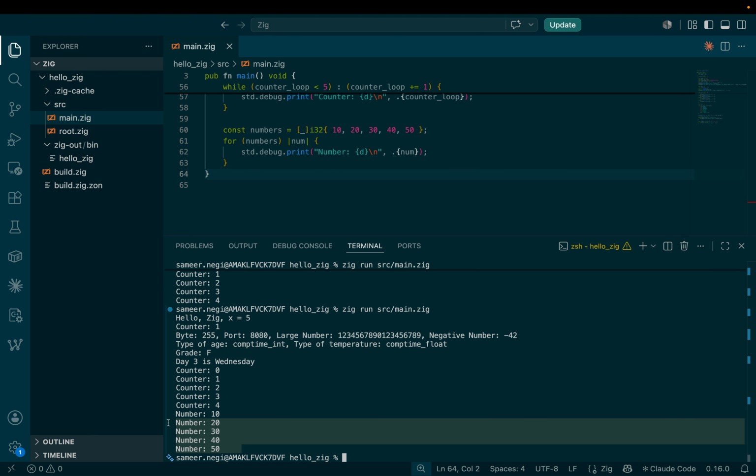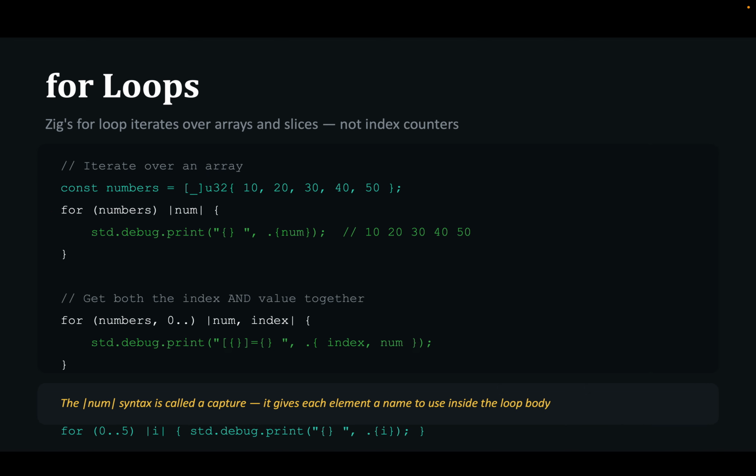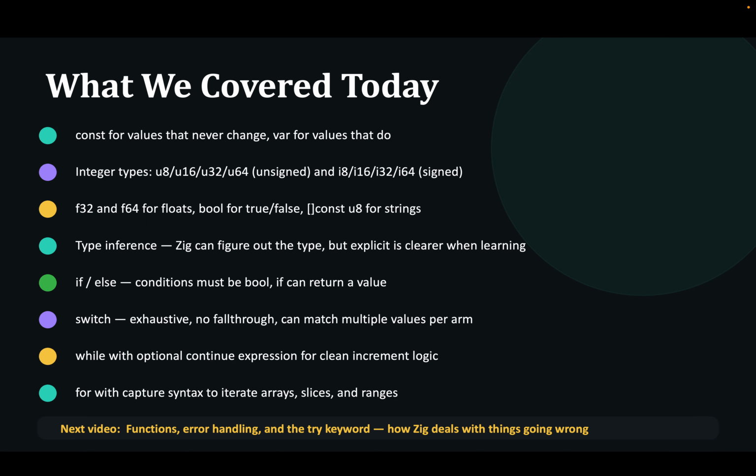So this basically wraps up video 2. Just to wrap up, we looked over constants versus var. A const is the default, use var only when you genuinely need to change a value. We went through all the integer types, we covered floats, we saw type inference, how it works as a statement and an expression. We saw switch, we saw for loop, and how a while loop works in Zig. So this is a solid foundation.